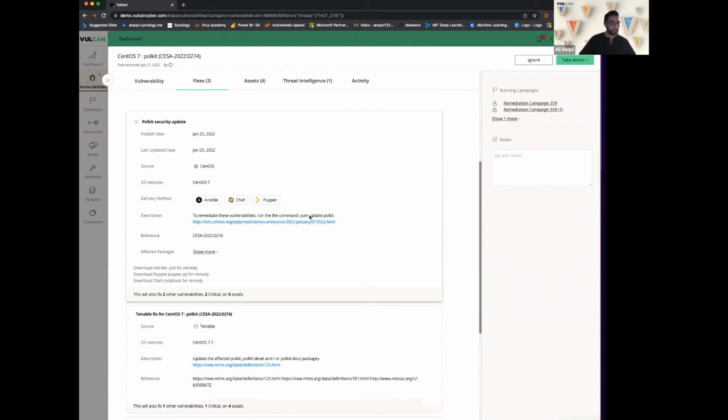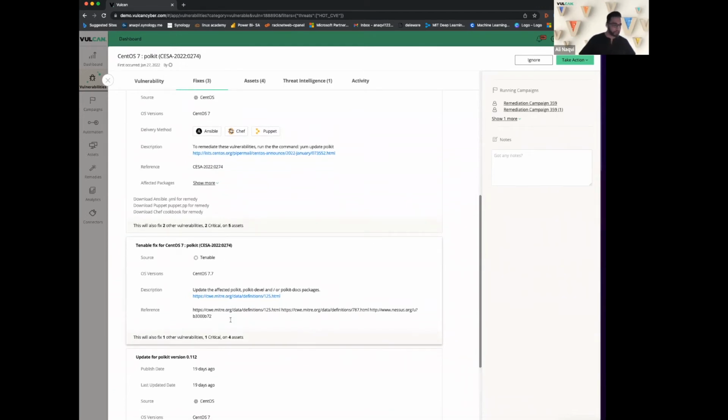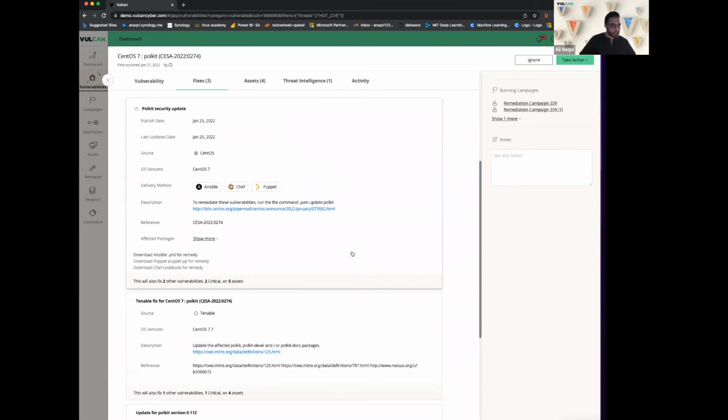And then also from a fixed perspective, we have the ability to go in and show you fixes from the individual scanners. So we'll show you that type of information. We will also utilize our remediation intelligence database. Again, this is a database that is very specific to Vulcan.